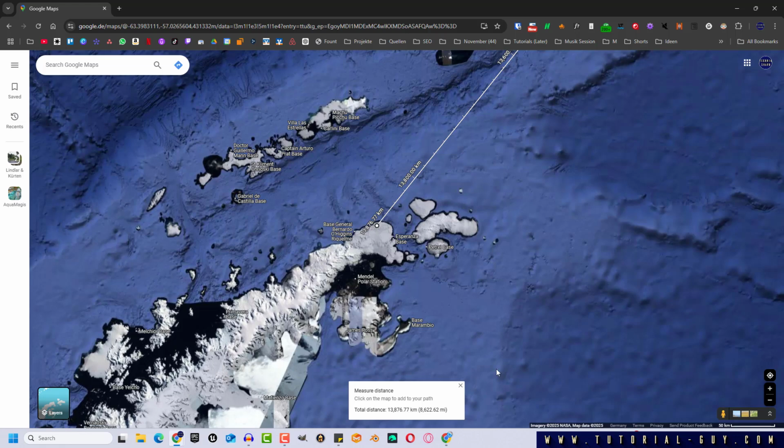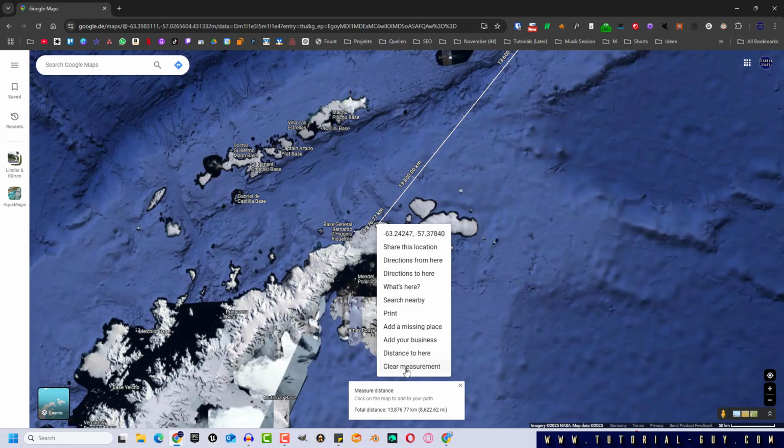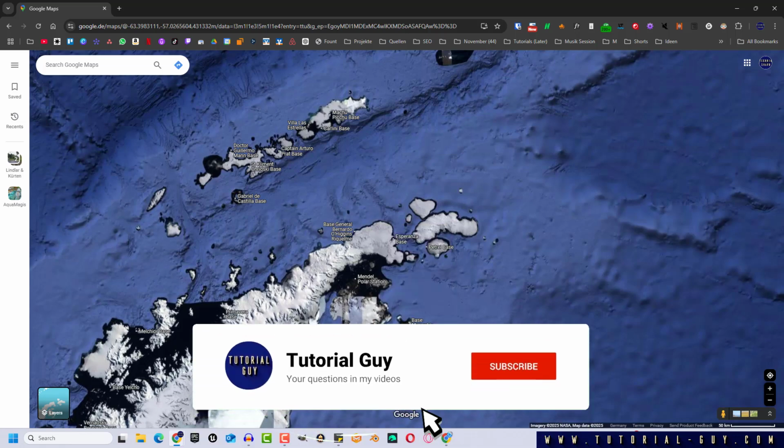If I no longer want the measurement, I right-click on one of the points and select Clear Measurement. And that's all you need to know.